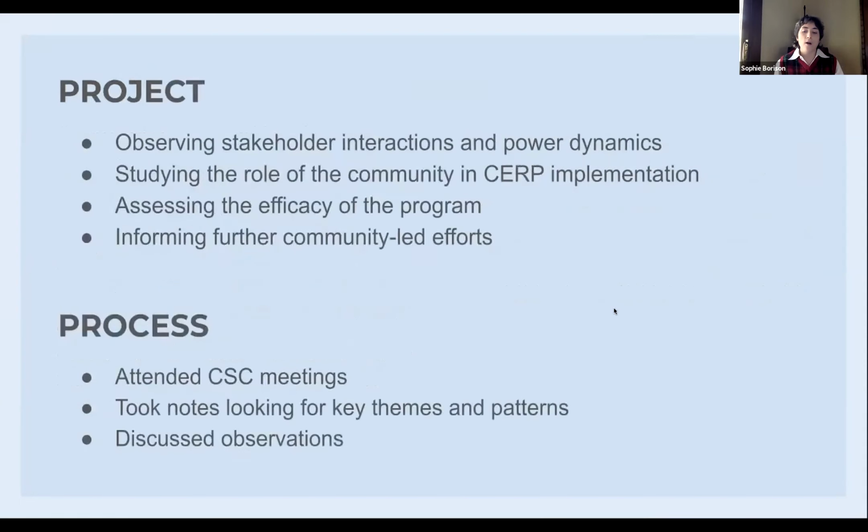And so these questions are a part of an overall study of AB 617 implementation in Shafter and Fresno. And in more detail, our project involves observing stakeholder interactions inside and outside CSC meetings and noting the power dynamic embedded within those interactions. And we're specifically studying the role of the community in CERP implementation with the goal of assessing the efficacy of the program and informing further community-led efforts. So in sum, we're trying to answer, are they on their way to achieving their goals?